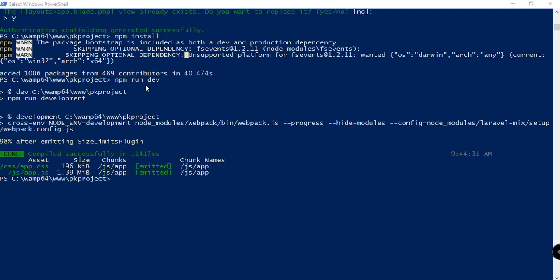And after that, you need to run also the command npm run dev to compile all the necessary assets that we have. So here we have the app.css and app.js. And after running this command, we should be able to see the changes of our project. So I'm going to show you the project now and what it looks like.